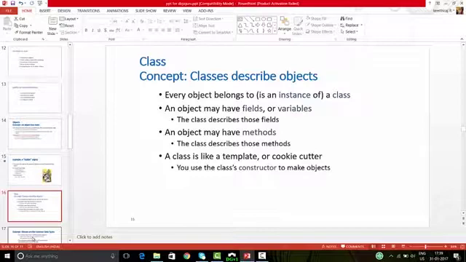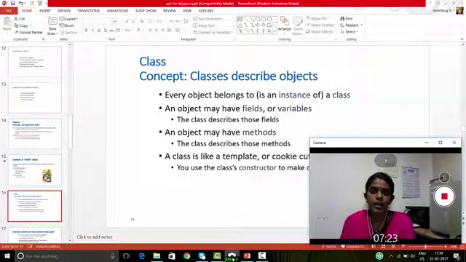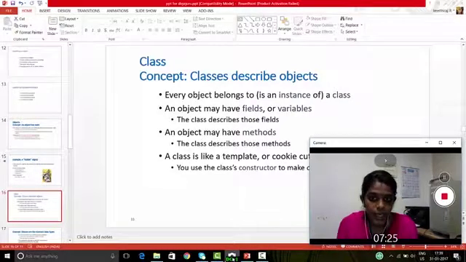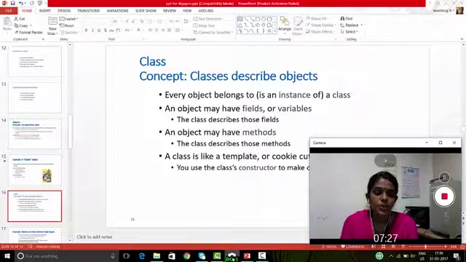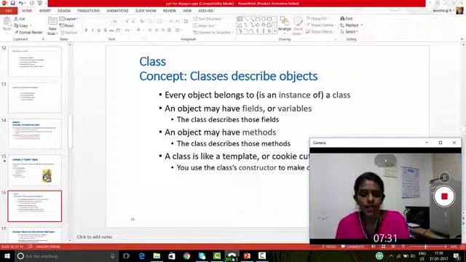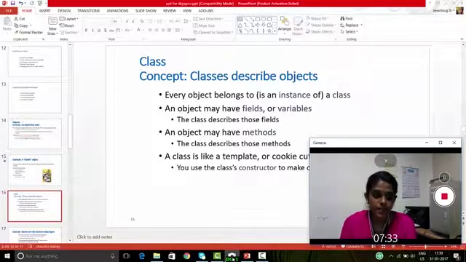So the next concept will be the class. Every object will belong to a class. So we can say a group of objects will form a class. An object is an instance of a class. So a class is like a template. Inside the class I can have the properties and methods of the class.